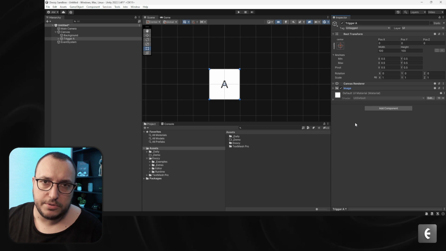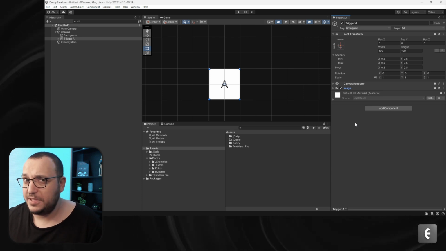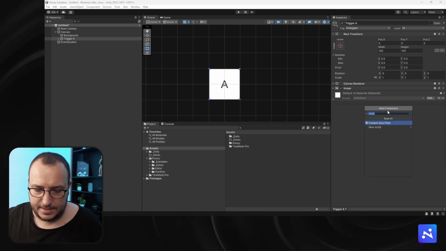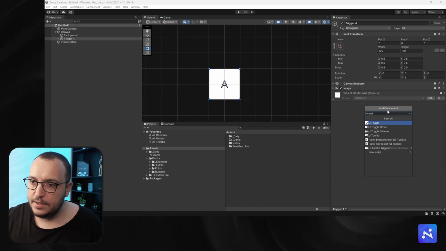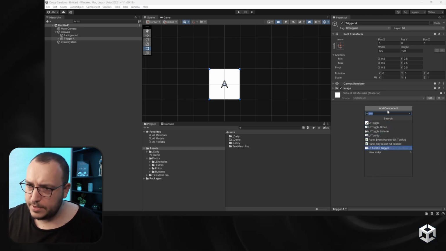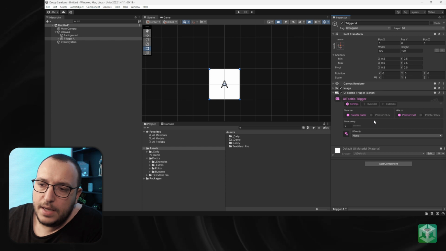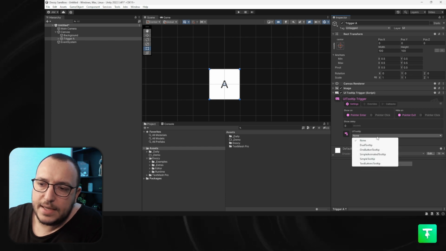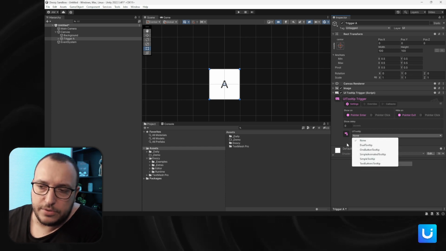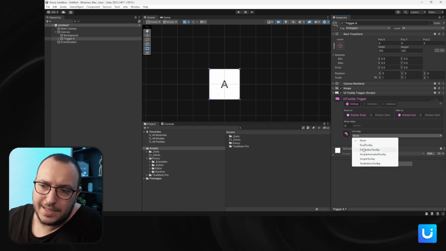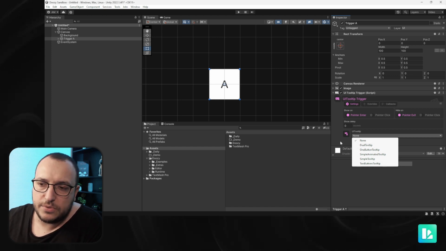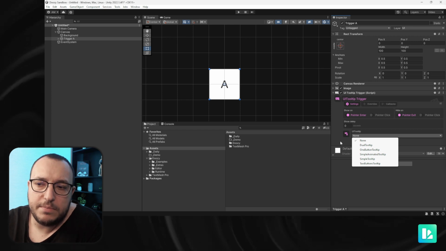And in order to show a tooltip, I need to use a tooltip trigger. So I'm going to search for UI, tooltip trigger. There you go. And now I need to select which tooltip I want to show. Of course, these are the ones from the examples. I do not want to use them. And I want to create my own tooltip.